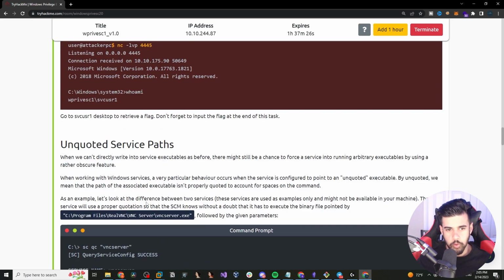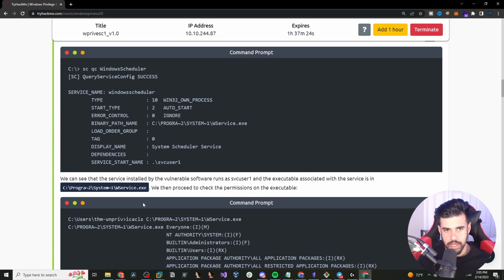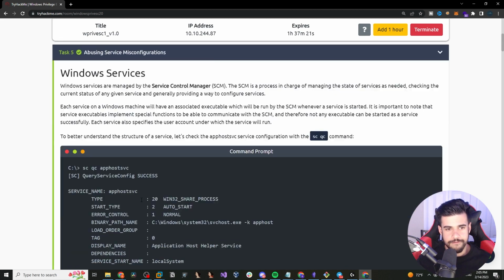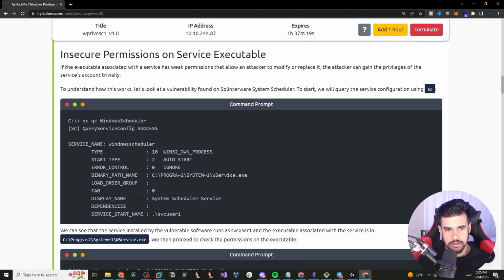But before I bombard you with too much theory, let's jump into exploiting the first case here with this Windows scheduler.